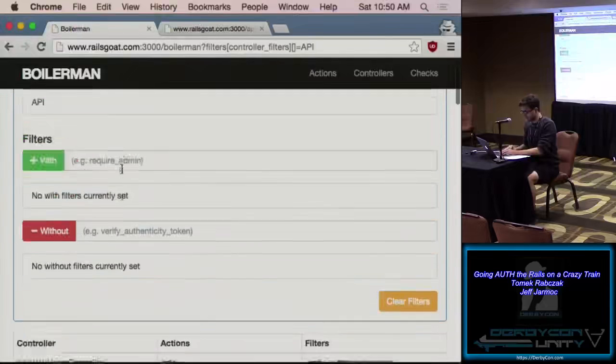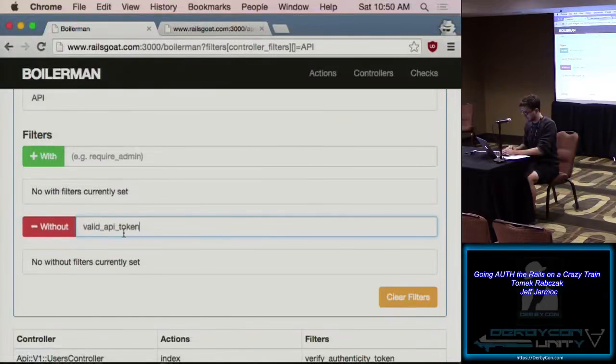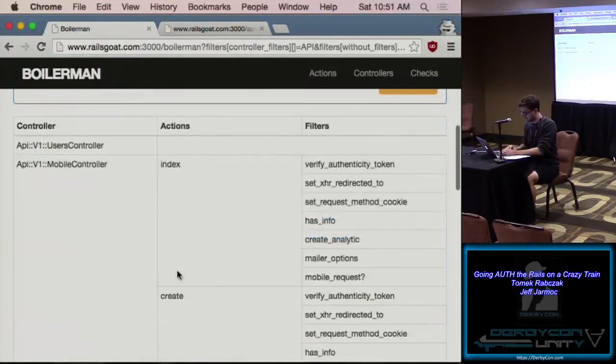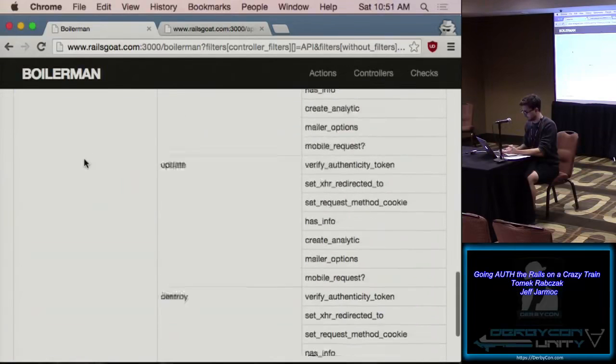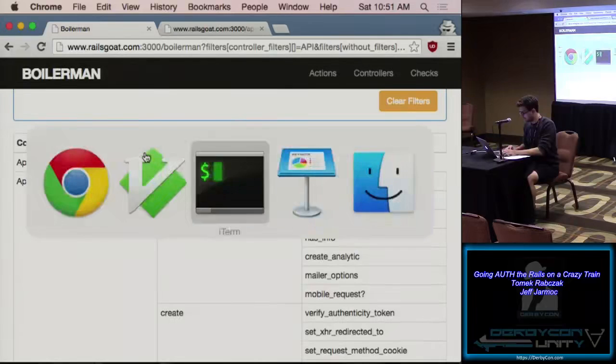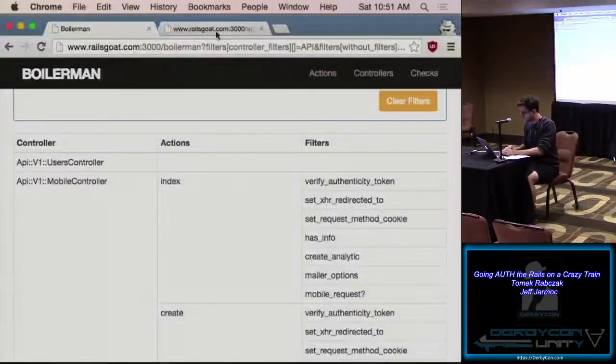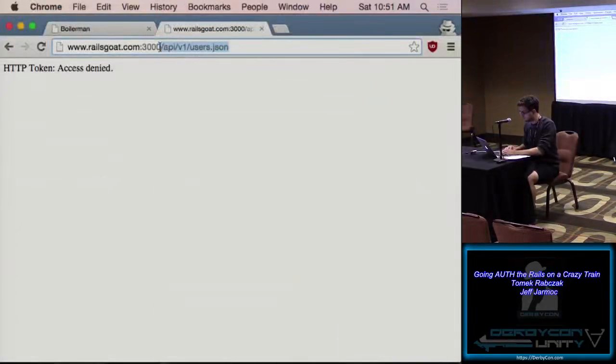So if I go back up to the filters and say, for the API controllers, give me every single action without the valid API token, we'll see nothing comes up in the user's controller, but every mobile controller action is seemingly vulnerable and has no authentication. So if we go back to the rake routes and we pull one of these guys, we get a null response here, but you see that we're no longer getting the HTTP token error back.